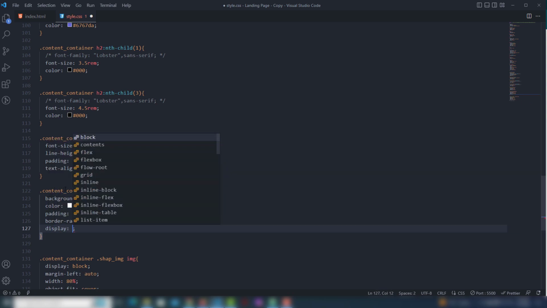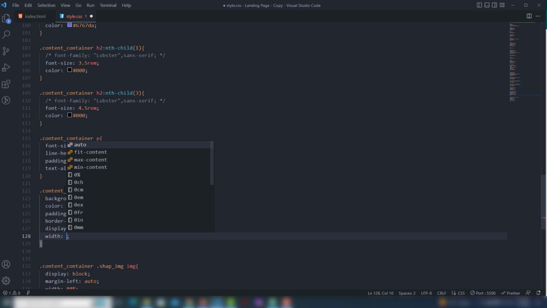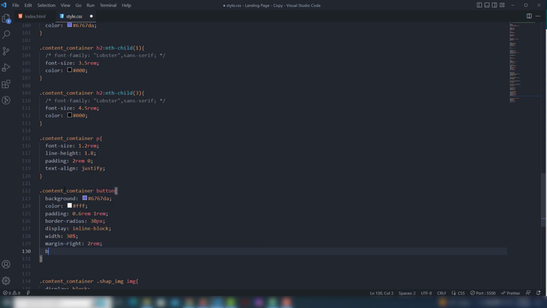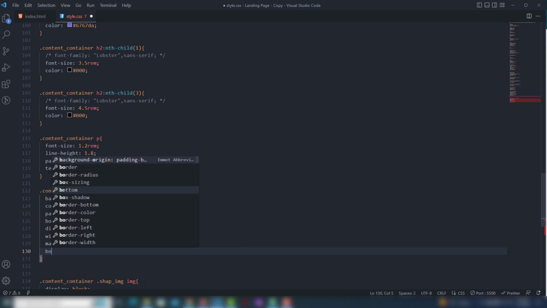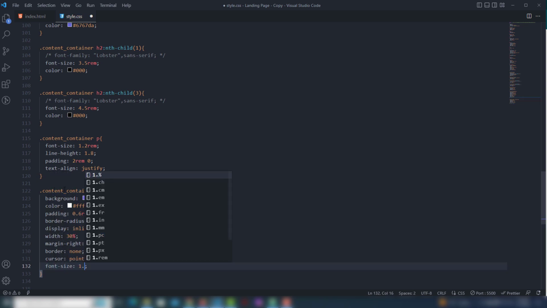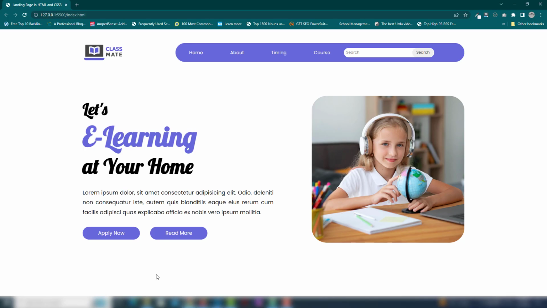And also we need to use display inline block because I want to display the same content or same buttons in the same row. Width of the complete section will be 30%, margin right will be 2 rem, and border will be none, cursor will be pointer, and font size I'm going to use 1.1 rem, and I think everything is perfect on there.